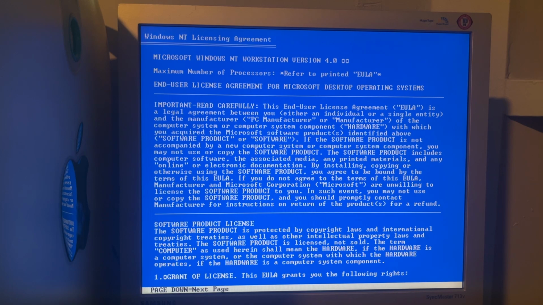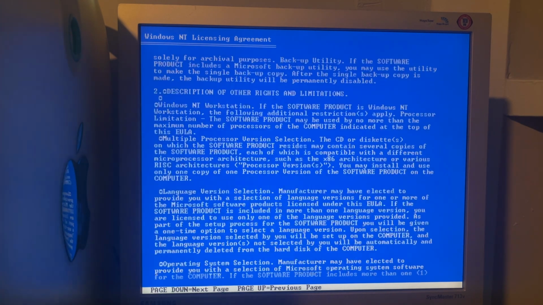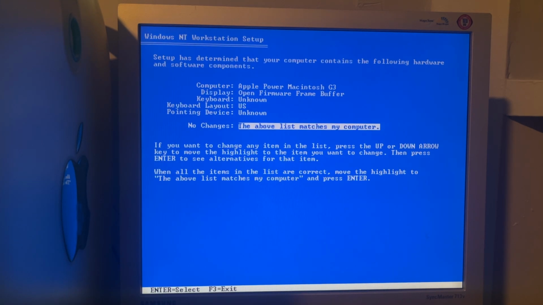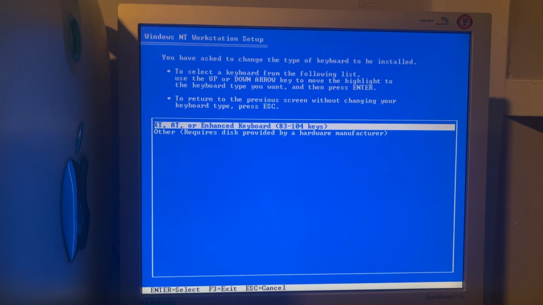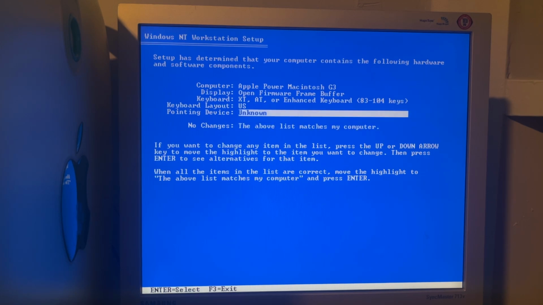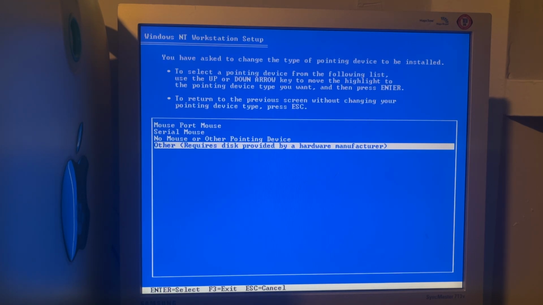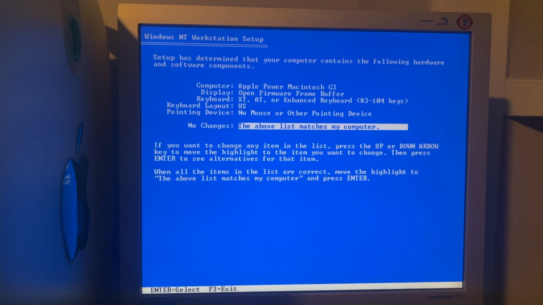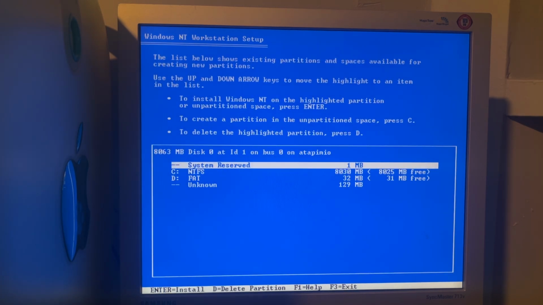Enter. Alright. Read through the software license agreement and F8 to sign my soul away to Microsoft. And I believe we do have to change a couple things. Change keyboard from unknown to XT, AT, or enhanced keyboard. And pointing device, I believe I have to change pointing device from unknown to no mouse or other pointing device. Alright, and then I believe now we can run setup as normal.